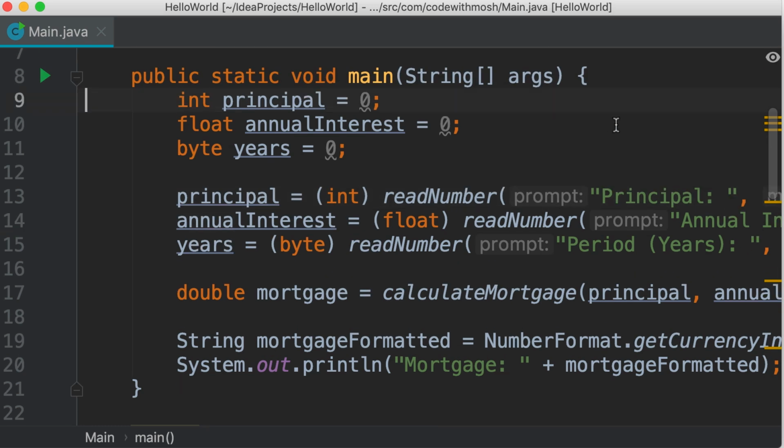Now, how many lines of code do we have here? This method starts on line 8 and ends on line 21. So we have 13 lines of code. Previously, we had 44 lines of code. Our main method was so bulky, it was hard to read, hard to understand, hard to change. The logic for calculating the mortgage was all over the place. It was very smelly.